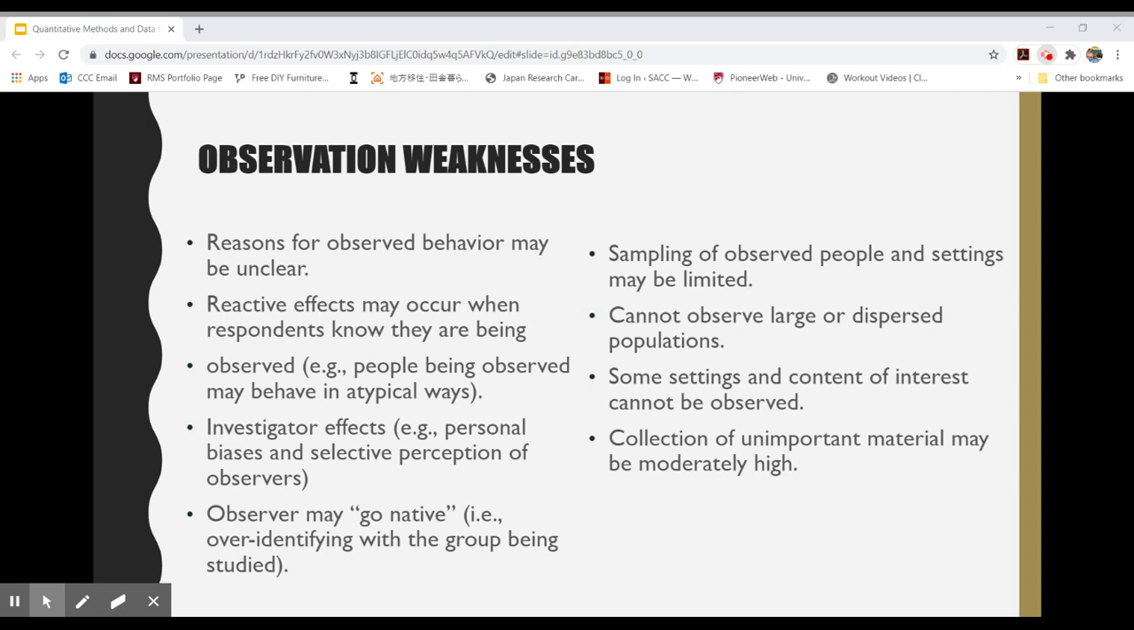Collection of unimportant material might be moderately high, especially if you're going into an observation without any kind of standardized method. You may have a lot of information that's like, that was really interesting information about those birds, but I was really more concerned with the homeless population in this park, not the birds, but for some reason I ended up with all this data about the birds. No idea why.